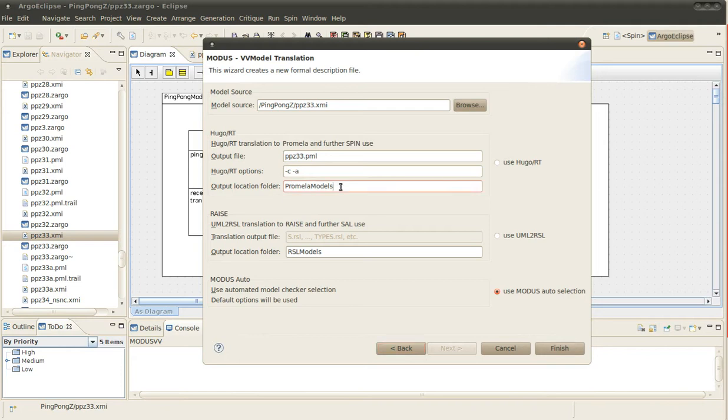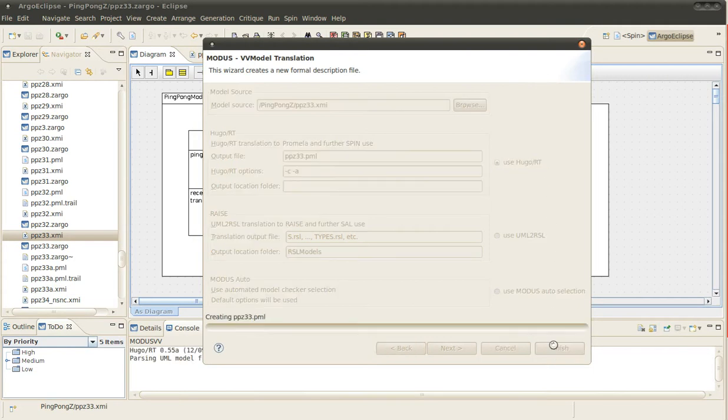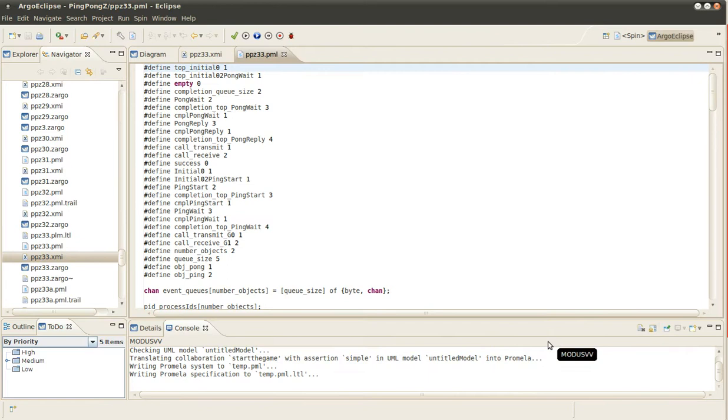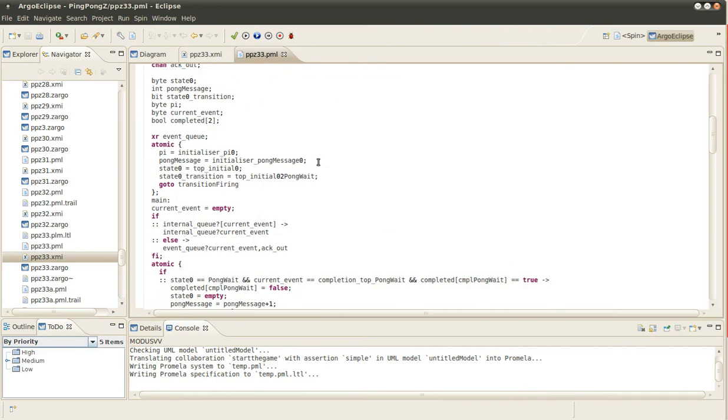Let's say we want to have an output in our main folder with this name using pre-selected HugoRT options, and we want to use HugoRT. By clicking Finish, we trigger HugoRT, and we obtain the Promela representation of our model.